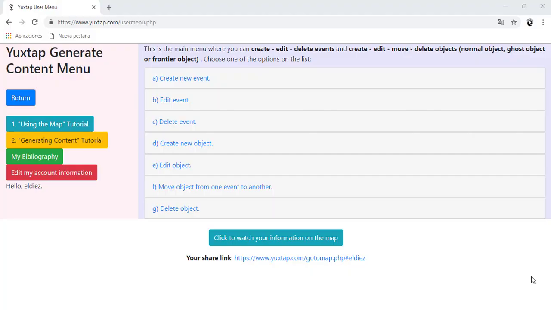A person who wants to generate Yuxtap content must know the main menu that allows you to create or edit events, objects, and their actions. The objective of this first example is that we can create our first object of the normal type.